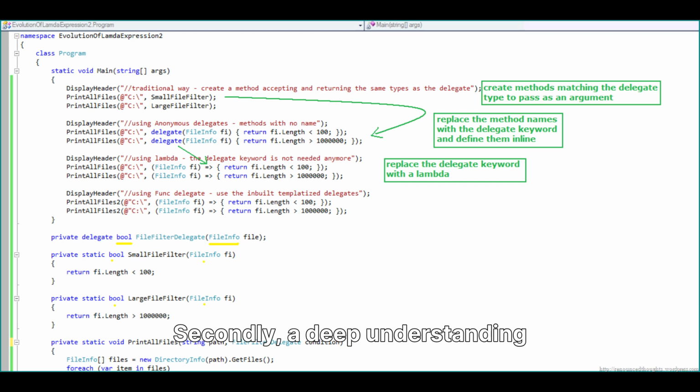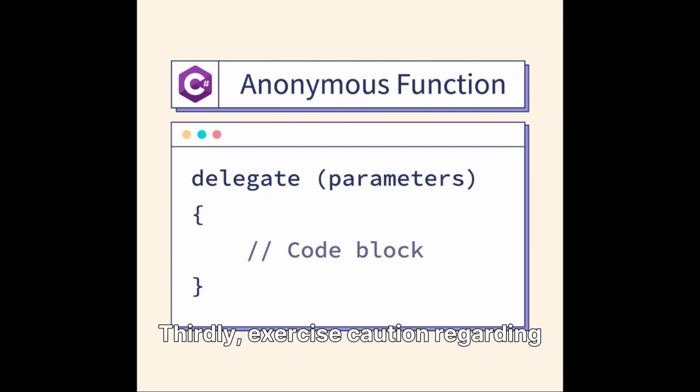Secondly, a deep understanding of delegate types is paramount. Always ensure that the anonymous function you define precisely matches the delegate's signature, including its return type and the types and order of its parameters, to prevent runtime errors. Thirdly, exercise caution regarding variable capture. While convenient, capturing too many variables from the outer scope within an anonymous function can lead to unexpected behavior, memory leaks, or potential performance degradation due to closure creation overhead.